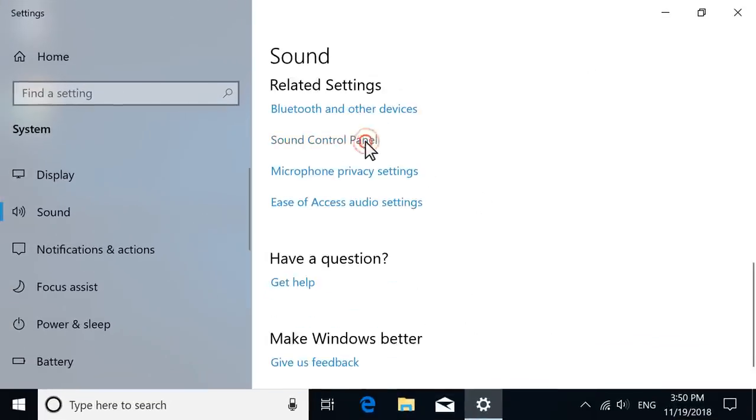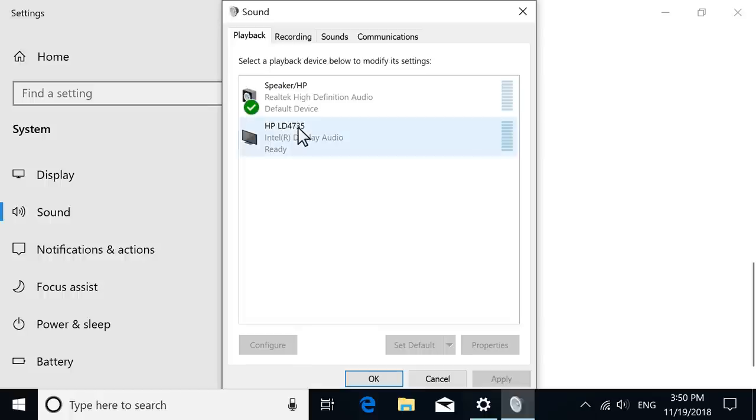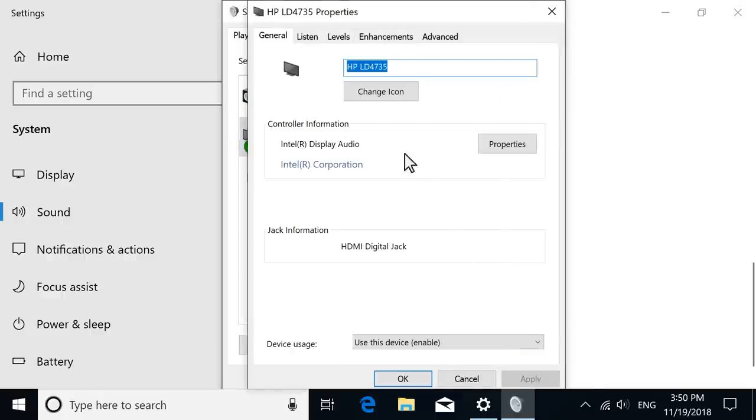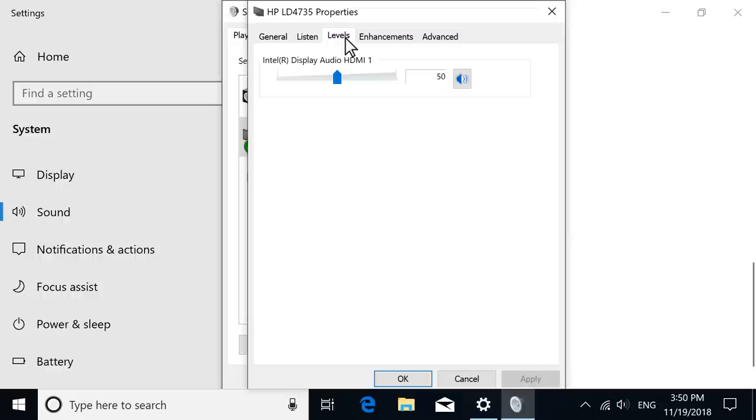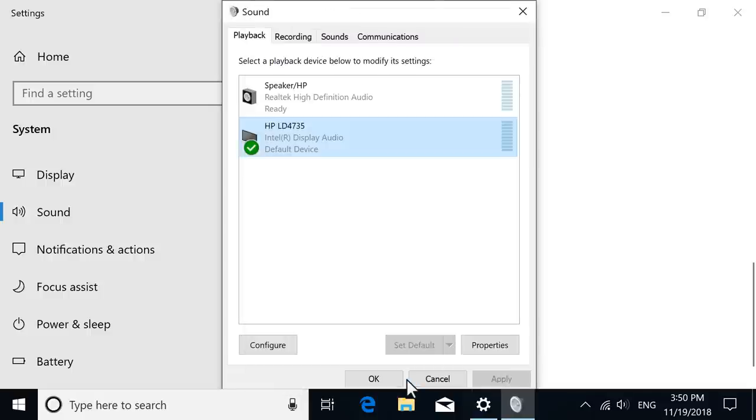Select Sound Control Panel. Select the connected monitor, and then select Set Default. Select Properties, and then select the Levels tab. Set the monitor volume to at least 75, and then select OK. If changing the sound settings and volume do not resolve the problem, continue to the next step.